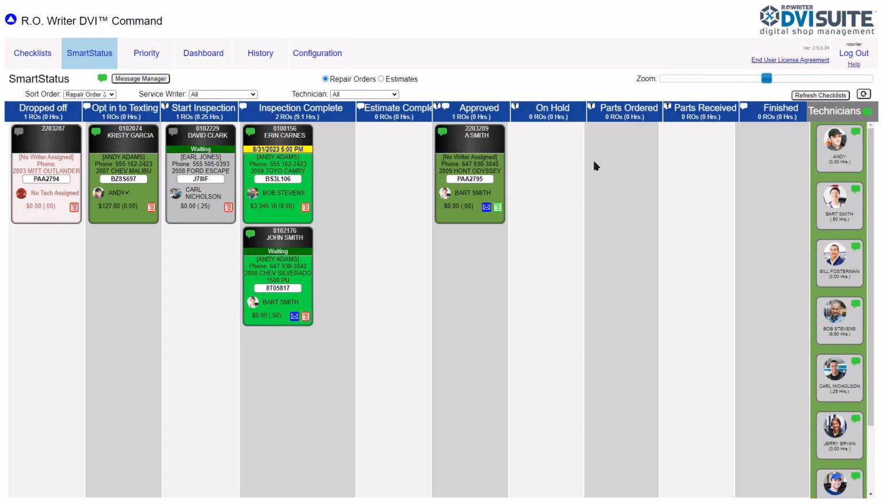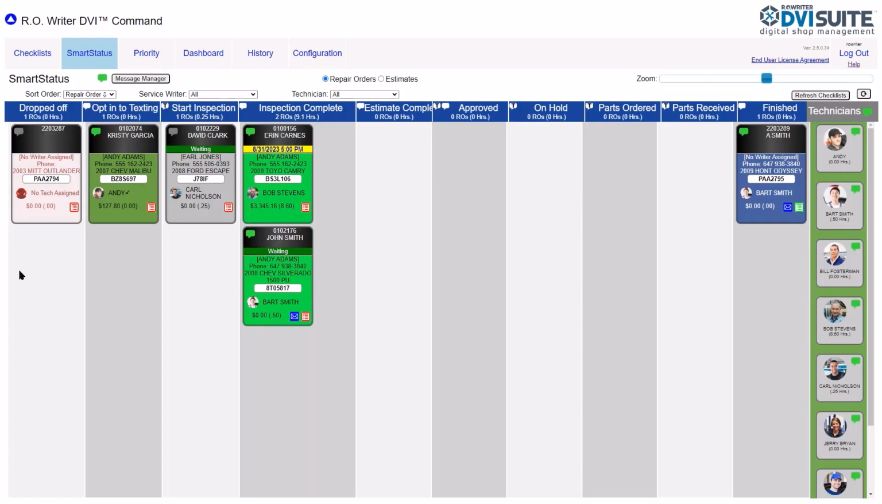But if not, we're just going to go ahead and move it over to finished, and the customer will be notified. If at any point we needed to communicate with the tech assigned, we can quickly see the resources on that card and select them right on.